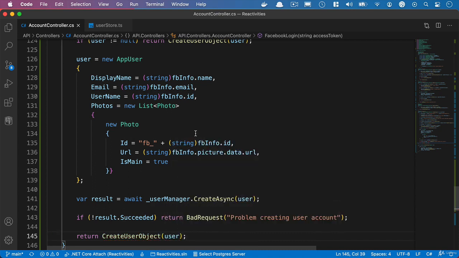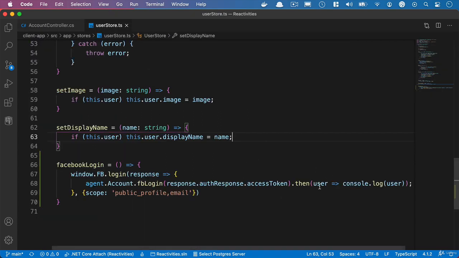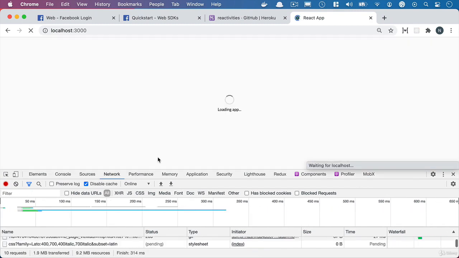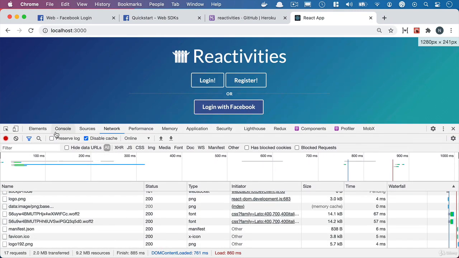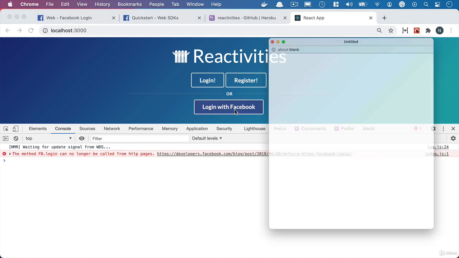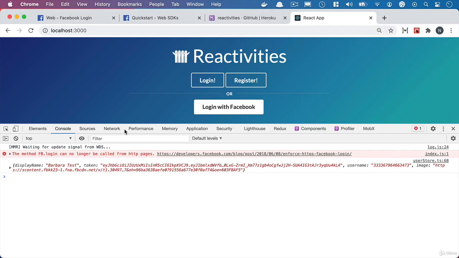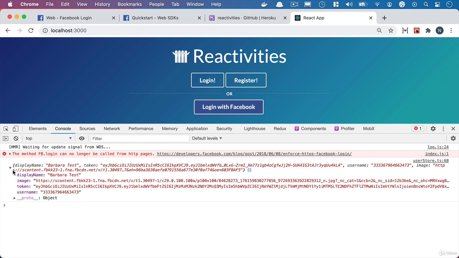So what we should be able to do now is go back to our application, and in our user store, what we're doing just now is logging out our user object after we've successfully logged in. So let's go take a look, and let's just refresh the page once again. We want to take a look at our console to see what we get back here. So I'm just going to click on Login with Facebook. And what we get back is our user object. We can see our display name, we've got our image, we've got our token, and this is our JWT, and we've got our username, which is the Facebook ID. So we can now log into our application with Facebook.